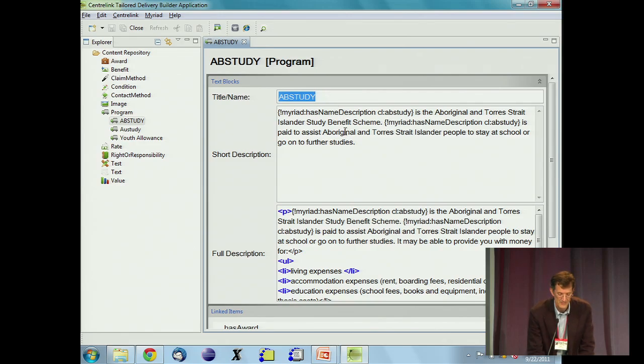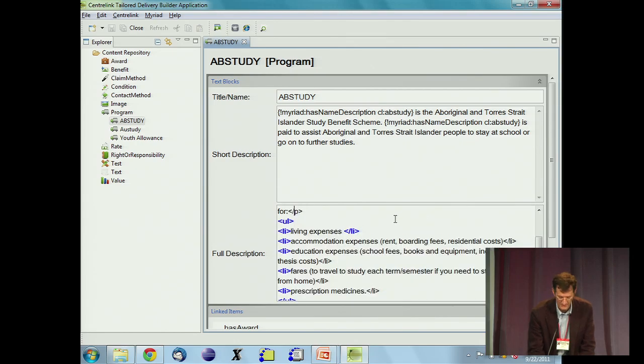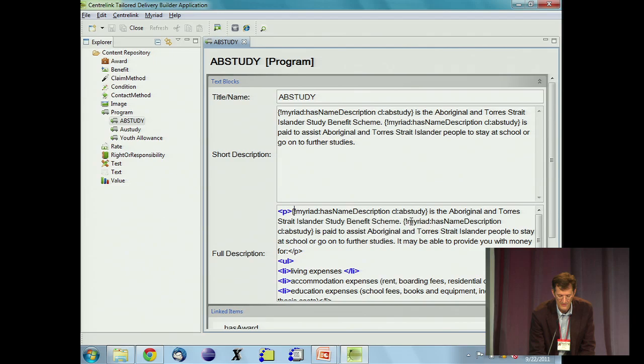The short description is here, again, handwritten, not an automatic summary, and then the full description. You can see that these are set up for templates. There are little escape sequences in here that allow me to grab text from other parts of the knowledge base, and they're all formatted in HTML.